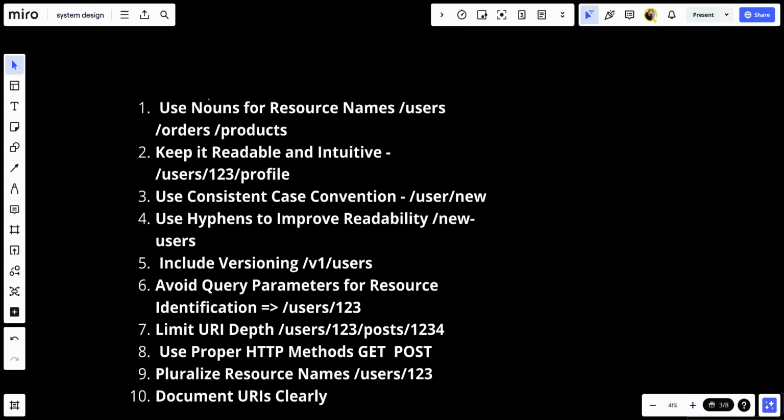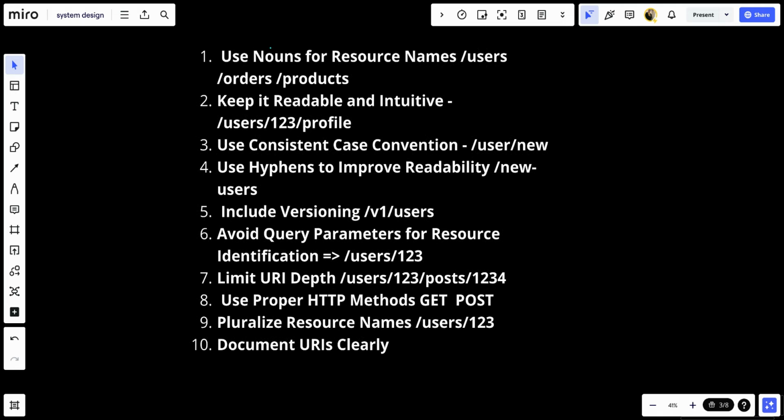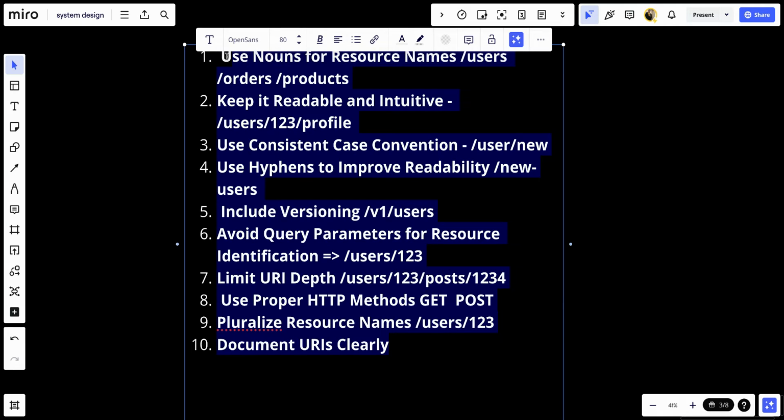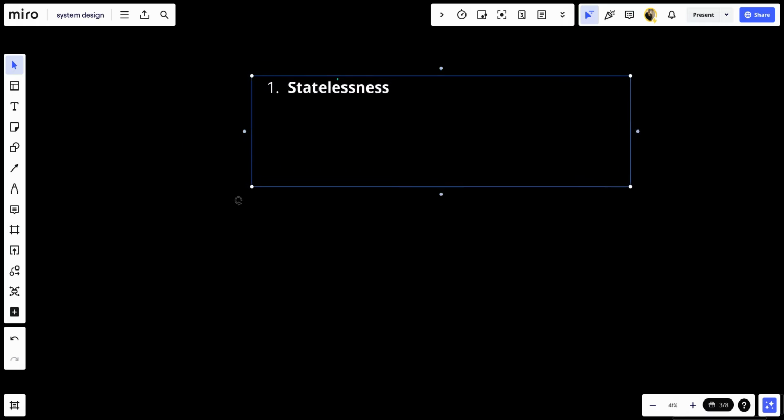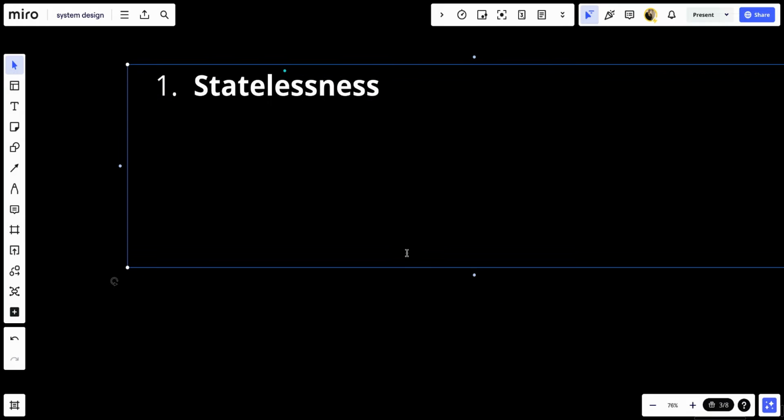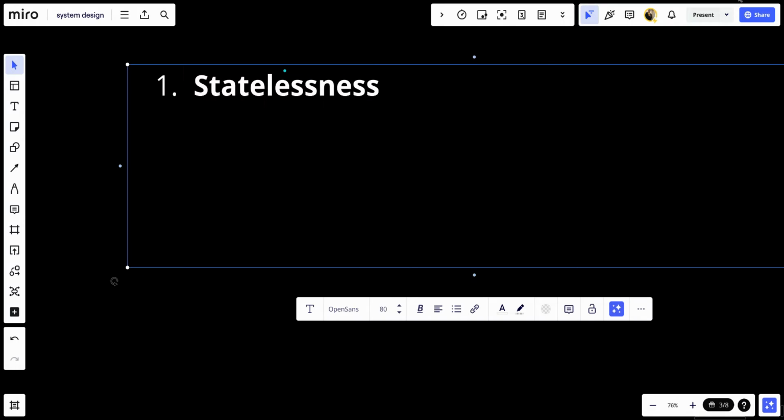We did talk before. Let me just clear all of that, so we start clean. We did talk about the statelessness. And the statelessness is great because we treat each request as a unique, separate request, so it's not dependent on any other requests.